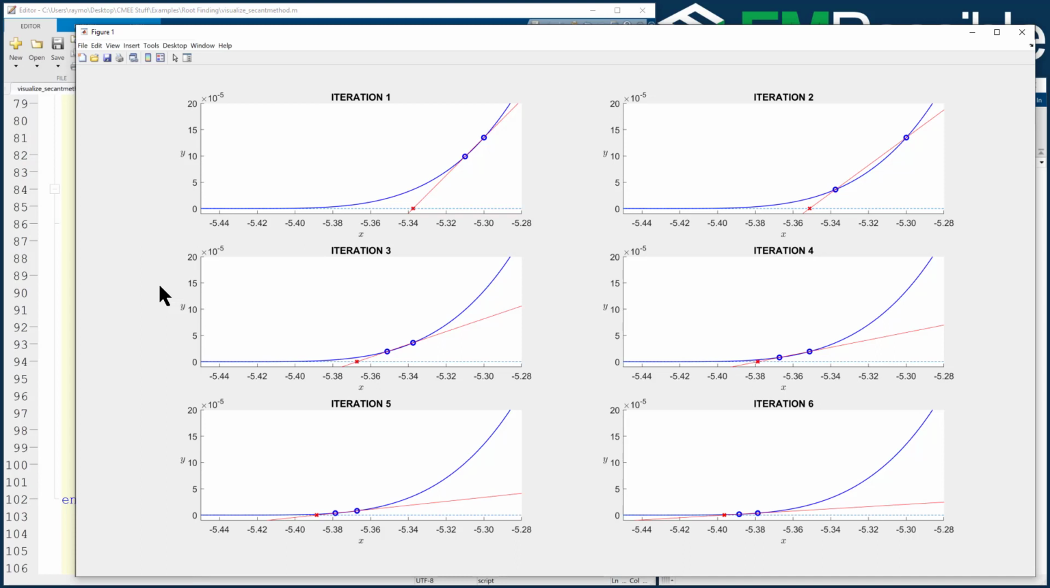But I think we did a pretty good job of visualizing the secant method, and I hope you find this helpful.